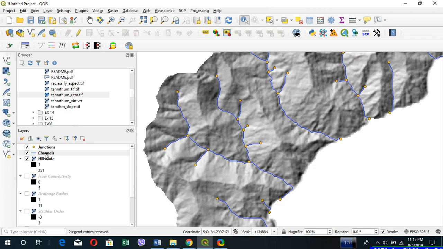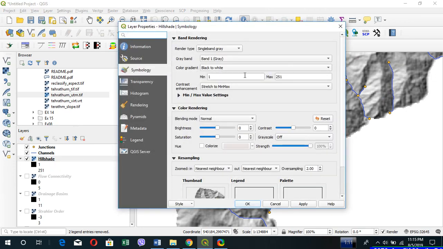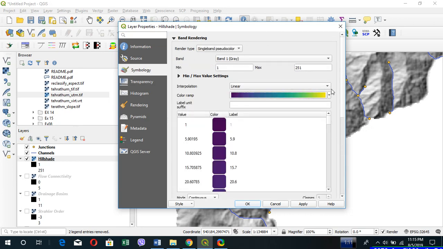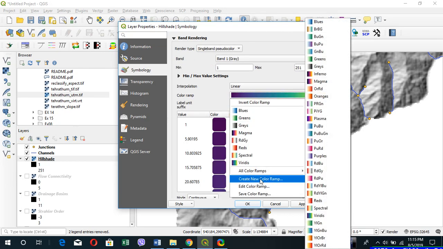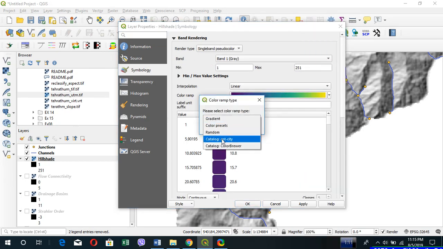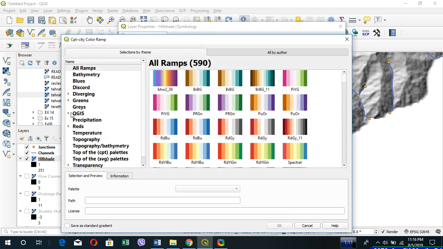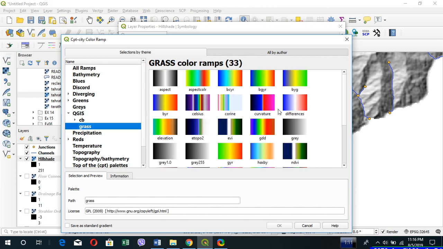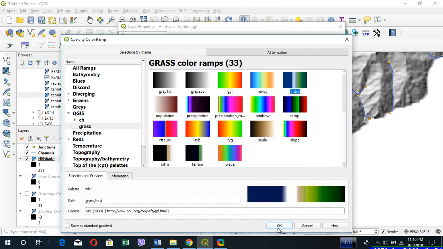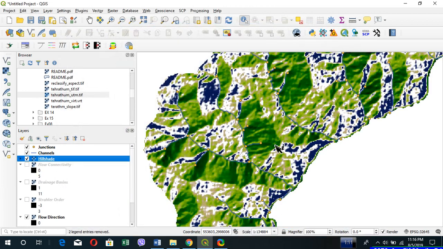You can change the color type. Double click on the hillshade layer. Select single band pseudocolor from symbology, and you can import any color you want. I opt for NDVI. Now click on OK. So this is how it looks.